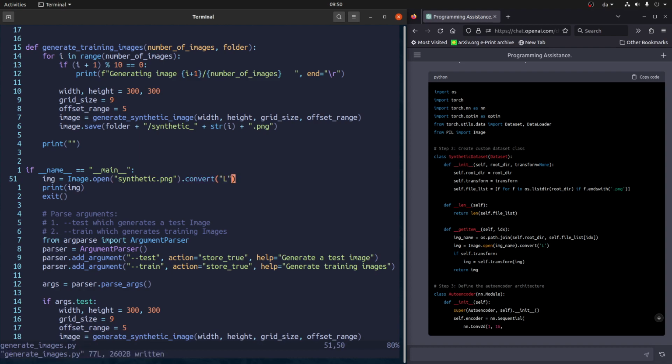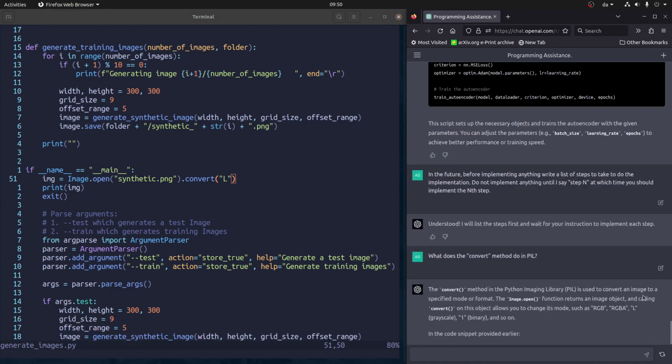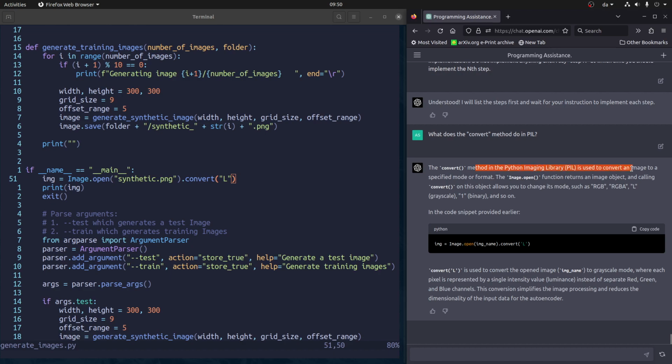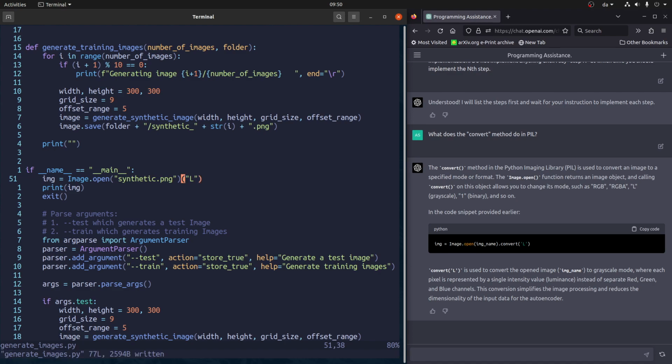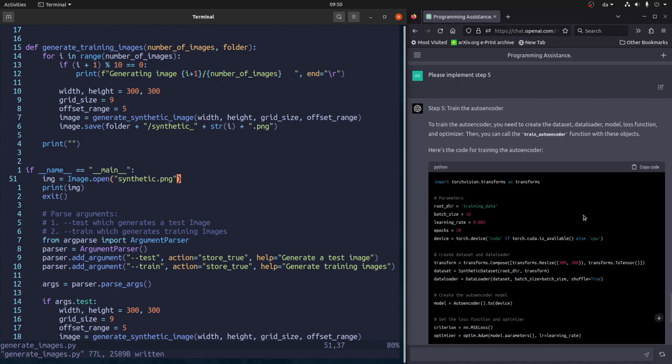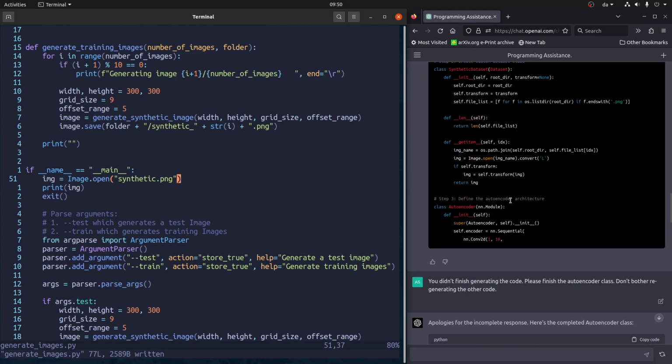And now what happens when I convert it? Image mode L. Don't know what that means, but let's see. Convert method is used to convert an image. L is grayscale, interesting. That means we cannot try the thing where we change the color, but I'm fine. No, actually I'm not fine with that. Okay, what I want to know is, how is this used?